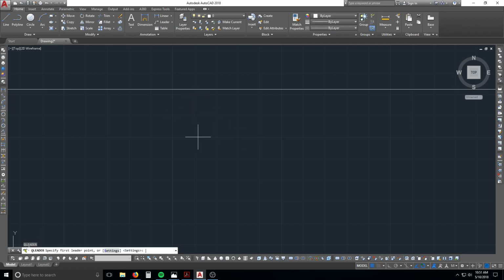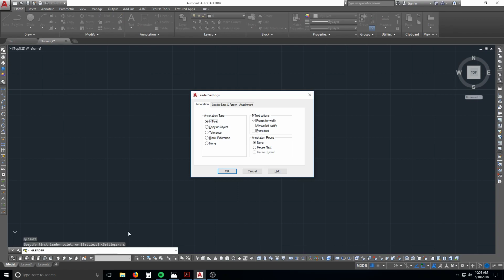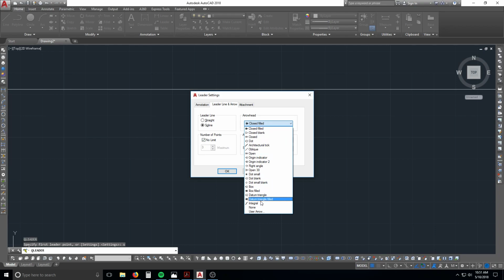That's LE, enter. And if you look down here at command line, you go to settings. The only capital letter is S, so you go S, enter. Now here, if you go to just some properties here, if you go to leader line, here, yeah. So if you wanted a spline, which would give you a more smooth one, the number of points would be no limit.